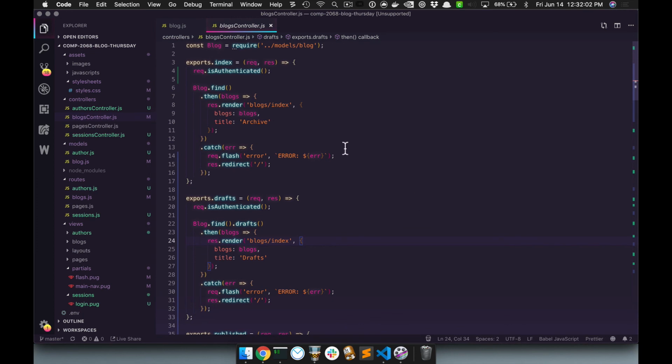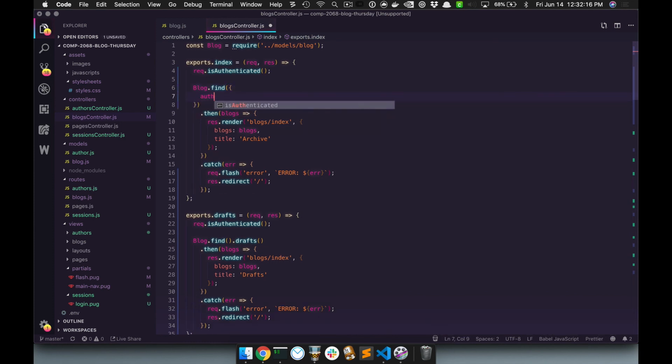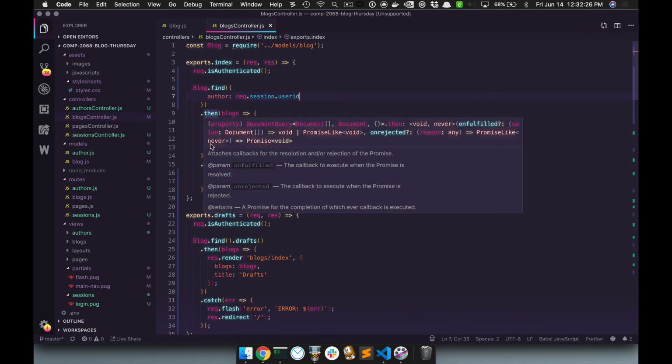So the first thing is we only want blog posts that are relevant to this author. So in order to do that, we need to pass find an argument. And the argument that we're going to pass find is the filter. We do that by passing in an object, the name of the field that we want to filter by, and what the actual value of it is. So this is where using user ID comes in kind of handy and makes things a little easier.